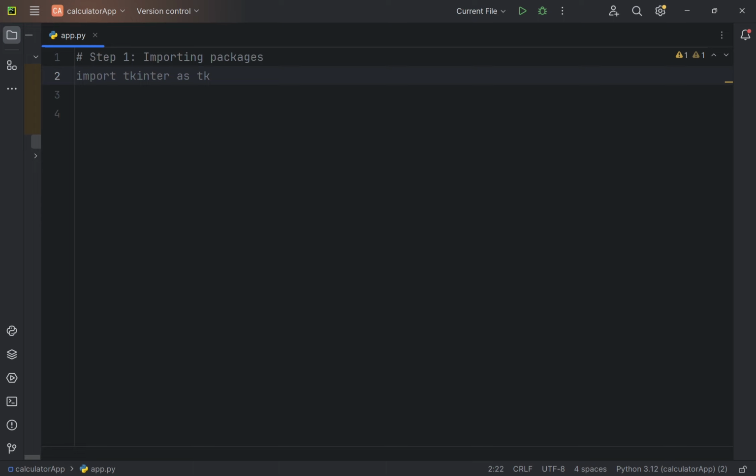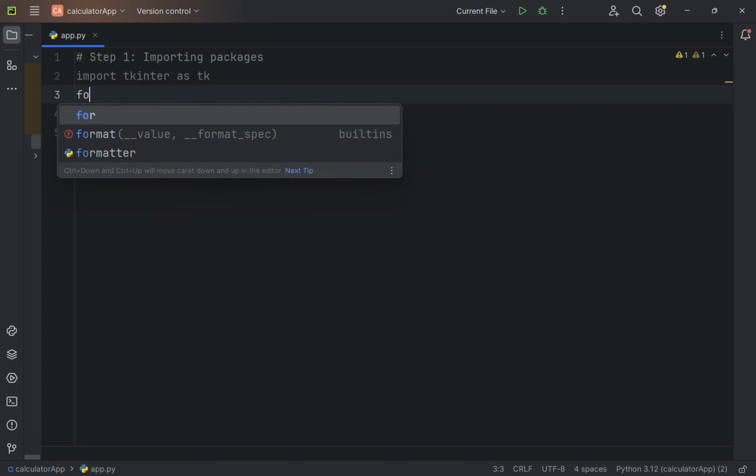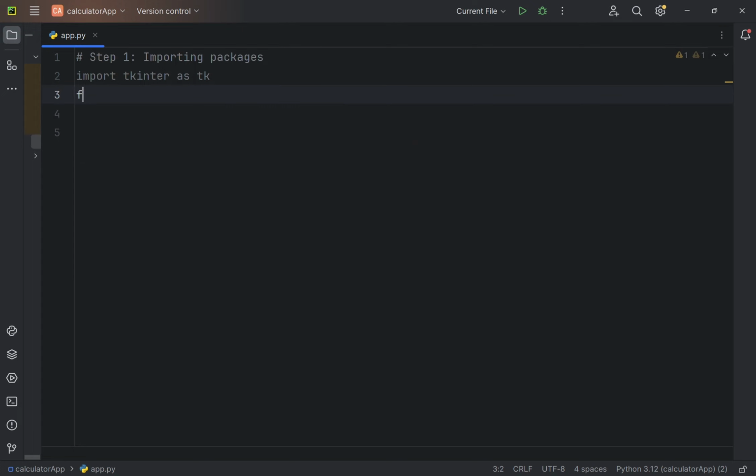And the next one we're going to import will be functools. Actually, we want to import the partial class from functools. So I'm going to say from functools import partial. The functools module, which is included in the Python standard library, provides essential functionality for working with higher-order functions. Those are functions that return a function or take another function as an argument.